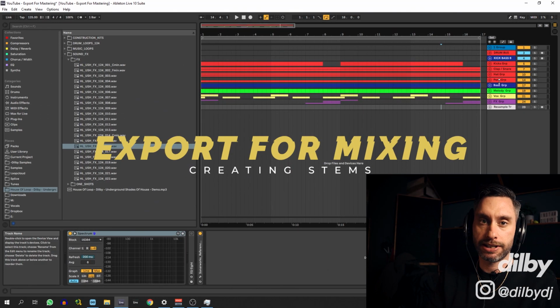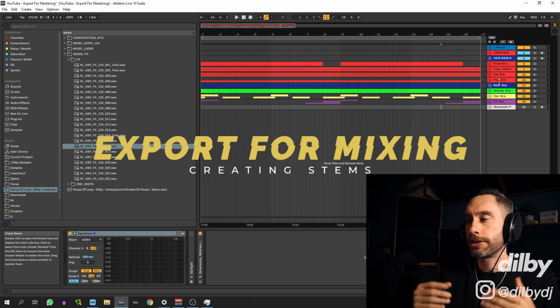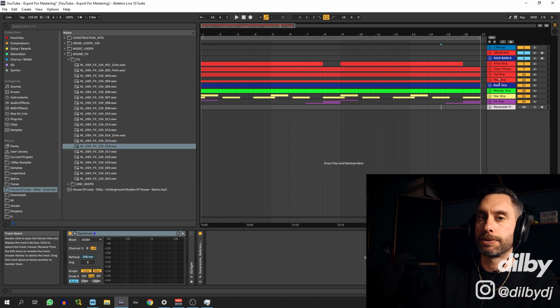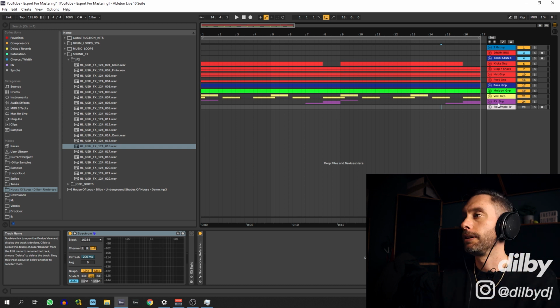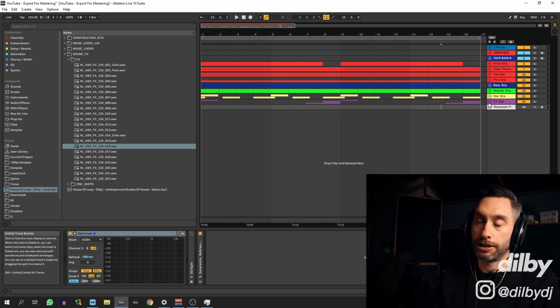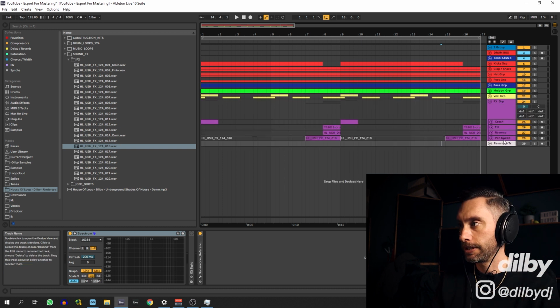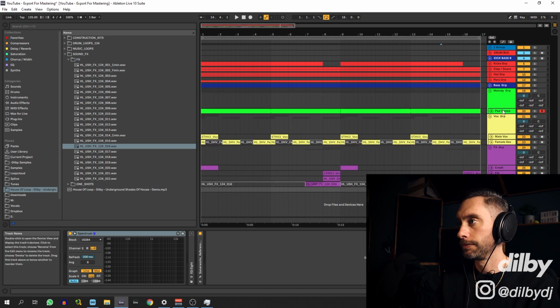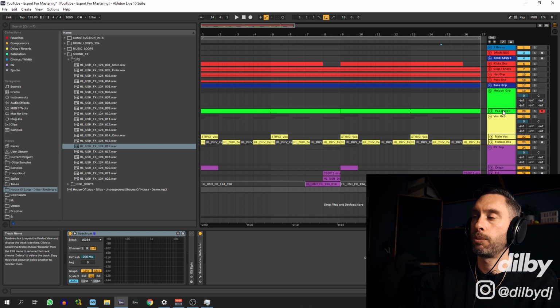So if you're exporting stems for a mixdown, the process is quite similar. You want to take off everything on your master, but there's a few more steps that we need to go through. Firstly, it's really important for the mixing engineer that you go through and name all of your channels. So we can see here everything's named with meaningful names that explains what they are, what type of element they are, and gives a little description.